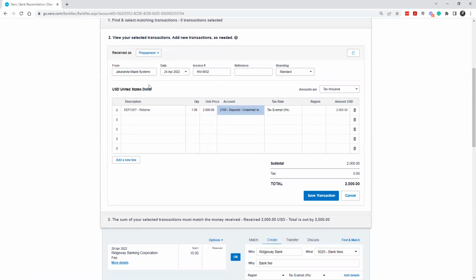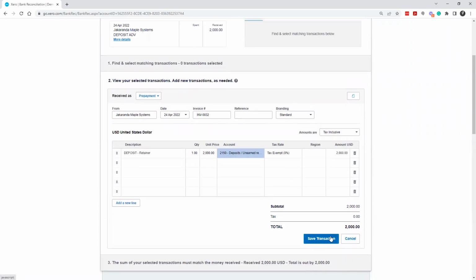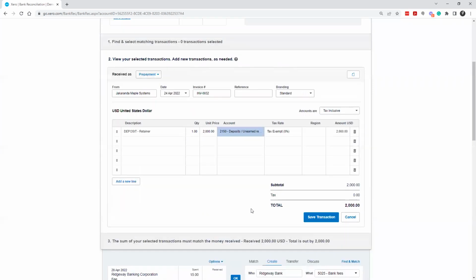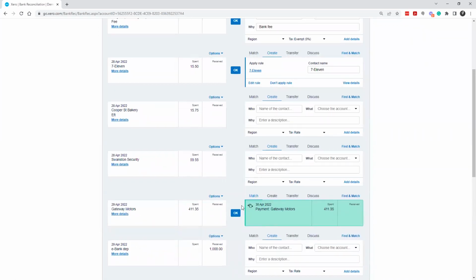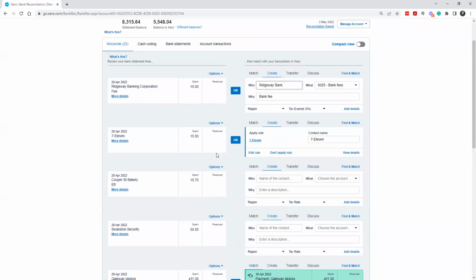If you had selected overpayment, it would have just coded as a credit to the accounts receivable. Okay, so we can click save and reconcile. So that's how it works.